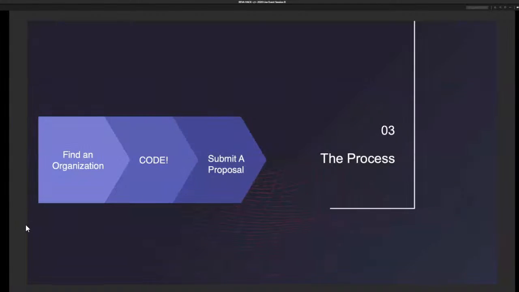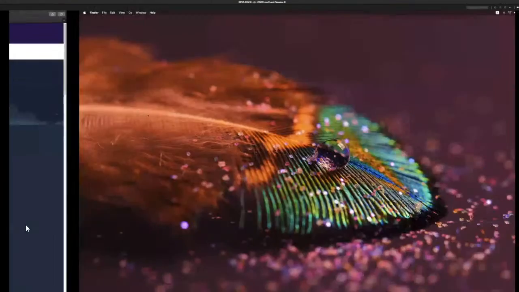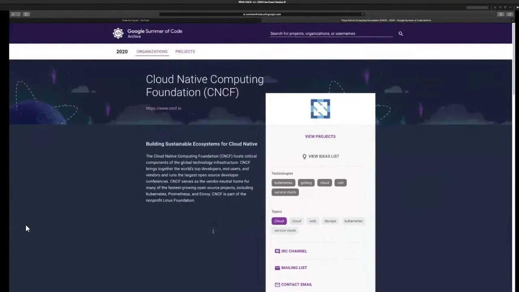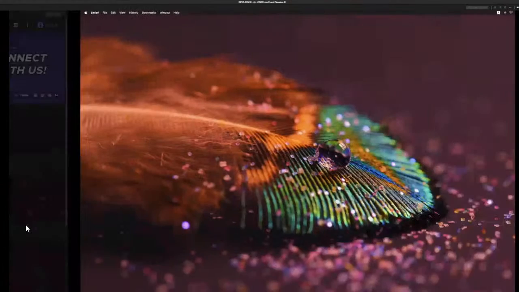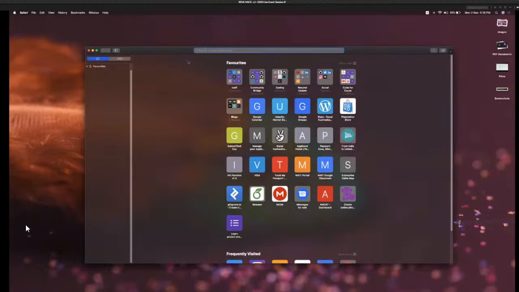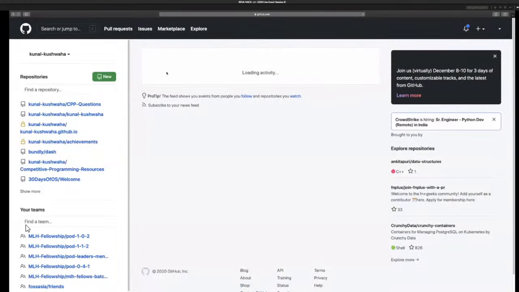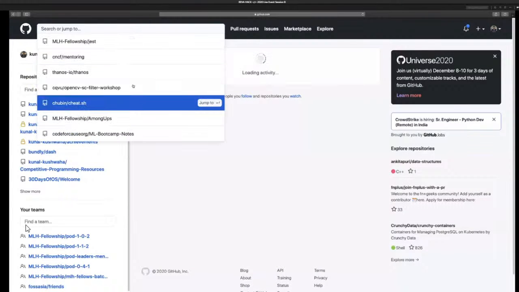But let's move forward. After you have found an organization, what do we do? What do we do after we have found an organization? Let me just select something. So let's say I found an organization. Finding an organization is a really hectic task. It's going to take time. One thing I would suggest is don't expect the organization to choose you.